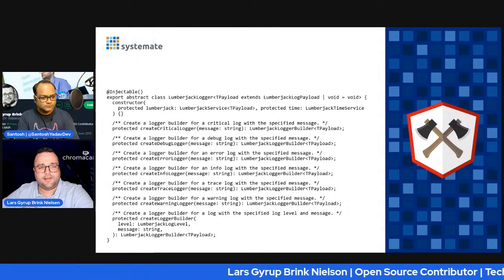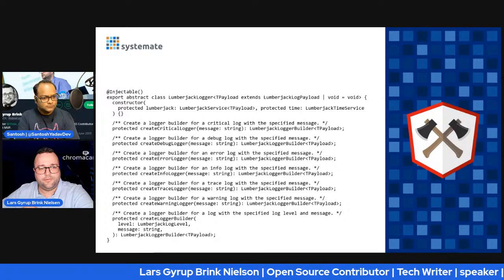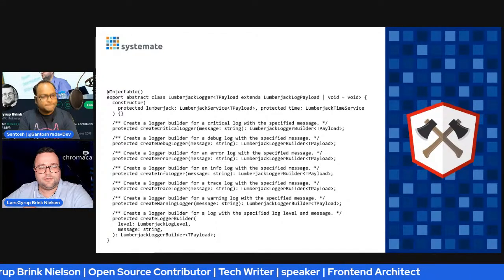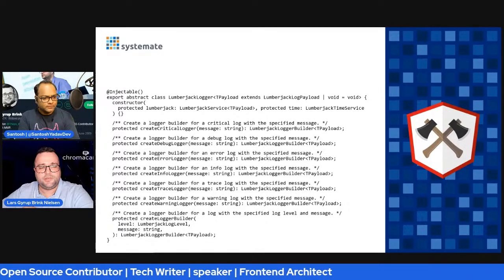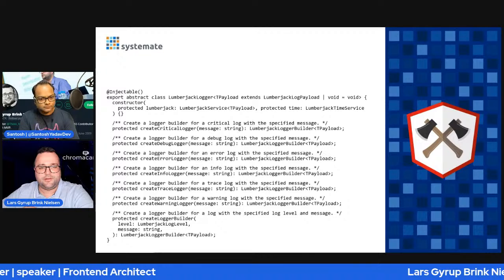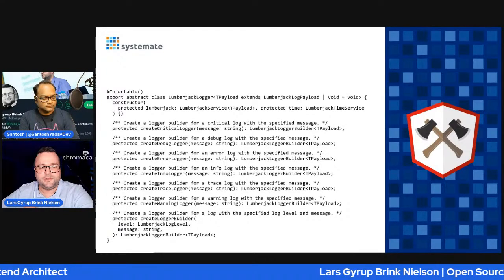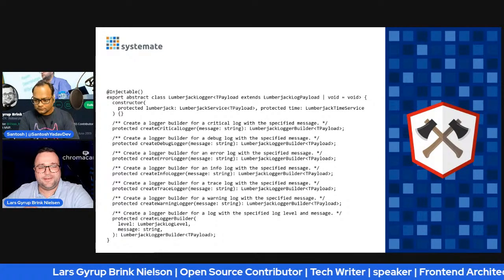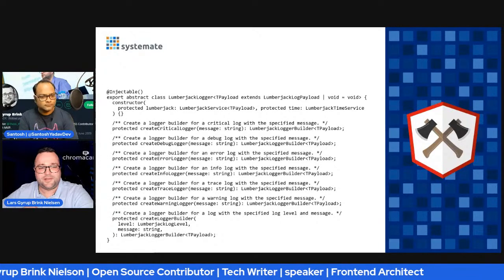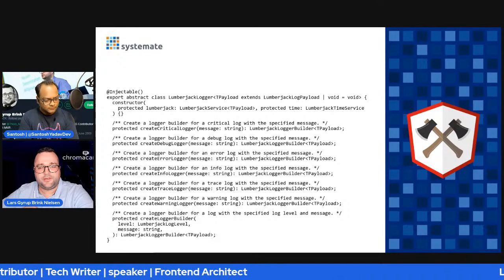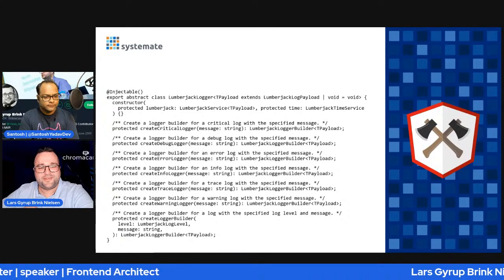So we have a class here called LumberjackLogger, and it's even marked as an abstract class because it's only intended to be used as a base class for other classes. It looks a bit confusing here because of all the types, but you'll be happy with the strong typing when you're using the library. It's a bit messy for us as maintainers, but you won't notice when using the library. It'll be an enjoyable experience for you.